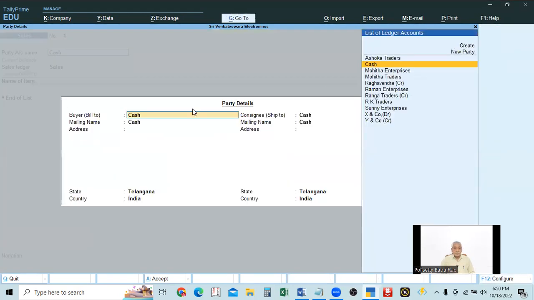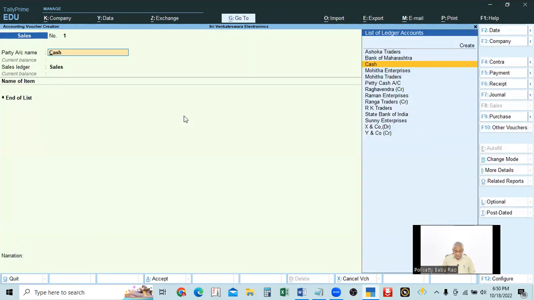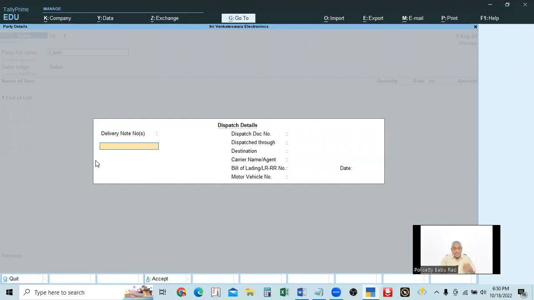And then here, even though we select cash, in the party details, the previous one is, see here, immediately the dispatch details. When you are selling, we will give a delivery note or delivery challan, and we will dispatch the goods through some mode, by lorries or motors or autos. The vehicle number and all the details will be given here. But we don't have the details, so we will skip it.